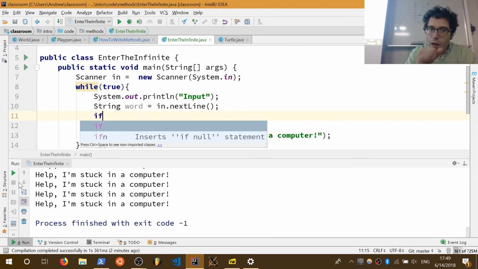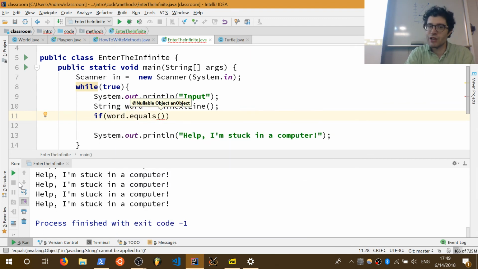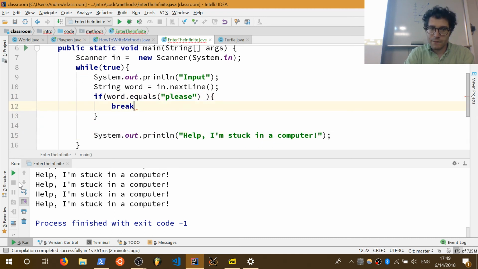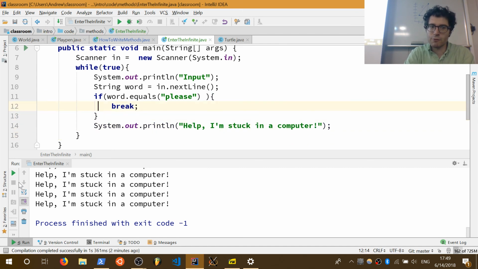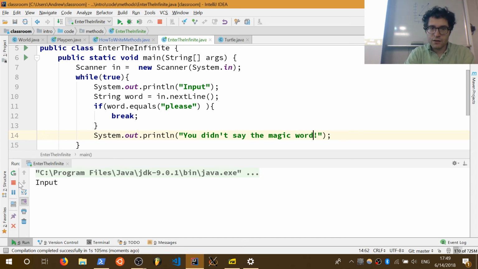If word.equals, right, to check for words we use .equals. If word.equals("please"), break. So notice that's a keyword. That means if it's a keyword like if or true or break, you can't use it as a variable name. There you go. So input.